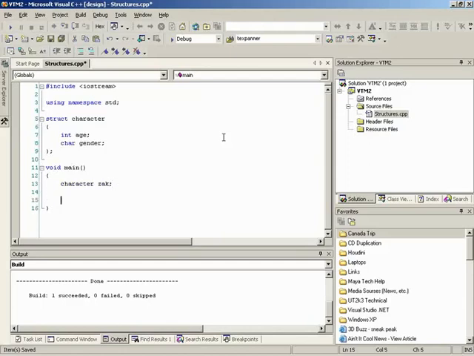Okay. And inside of Zach, we can say, Zach dot age equals, I don't know how old he is. 22. Let's say 22. And for gender, we could just say Zach.gender equals Z.